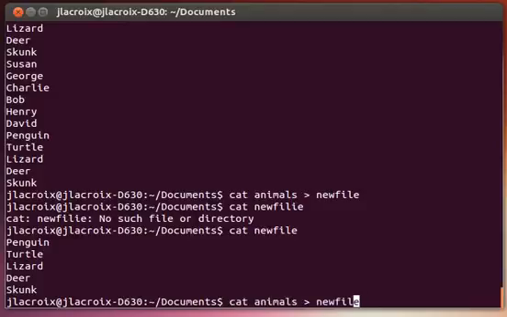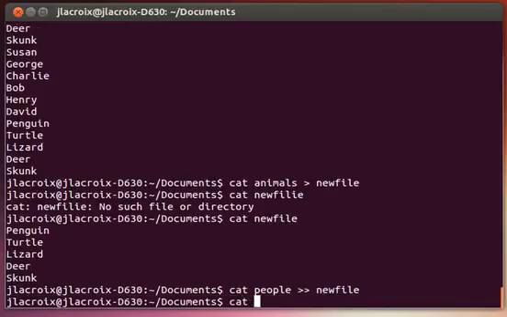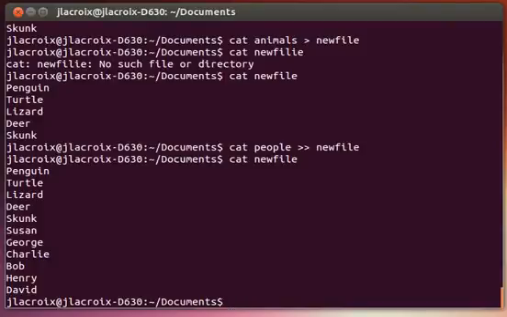So for example, if I wanted to add the contents of people into that file, I can use two greater than signs. And if I do a cat on the new file, then you'll see that I have the contents of both in the new file. So in its basic form, this is how the cat command works. There's a lot more to it though, especially when we get to the grep command, which is very commonly used with the cat command, and I'll be getting to that one as soon as I can. So I will be revisiting the cat command.